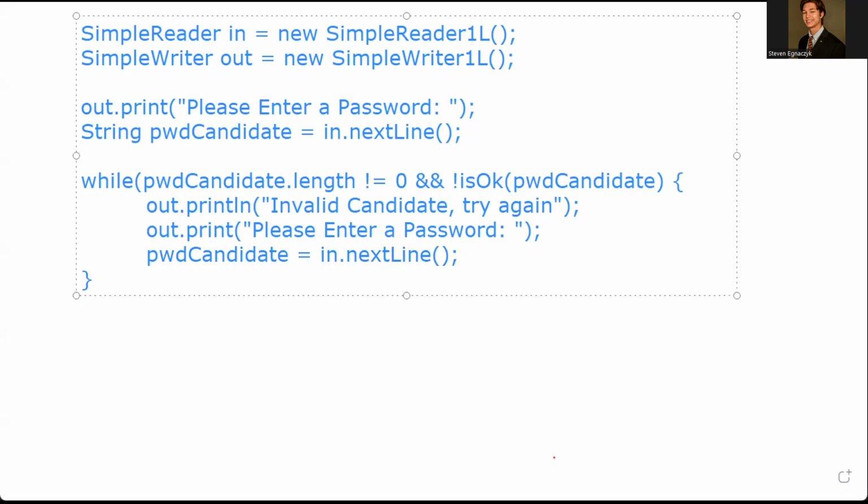Should the length in this case be length? I believe so. I think I'm going to double check. Length of string in Java. Yeah, you have to include parentheses afterwards. Okay, so it would be this password candidate dot length.